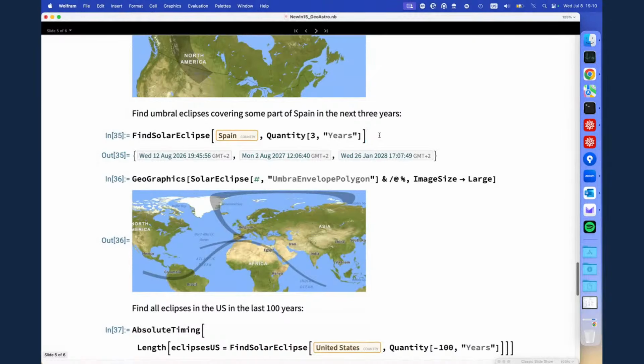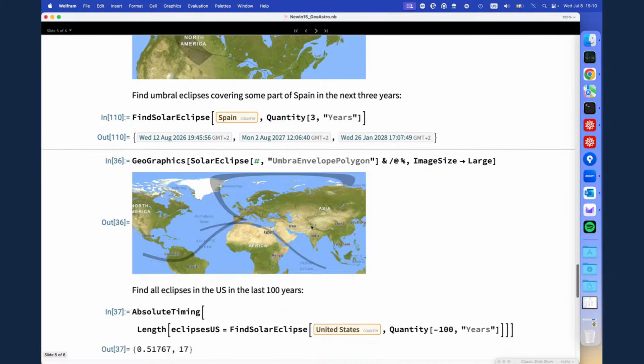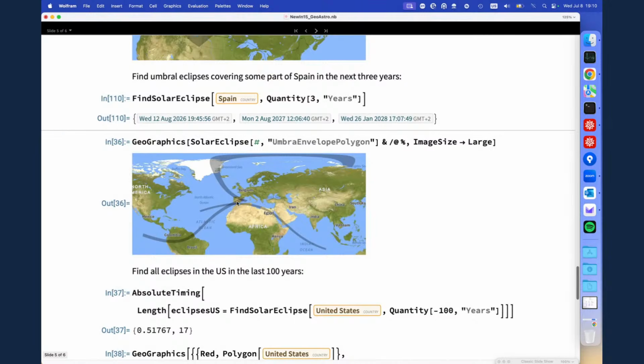So we can also ask things like, what are the eclipses that are going to be visible from Spain in the next 3 years? And this is a rare situation in which in 3 years we have 3 eclipses. So this one is going to be this August 12th, and then there will be another one, and then another one, all in a period of like 18 months. So that's quite unusual.